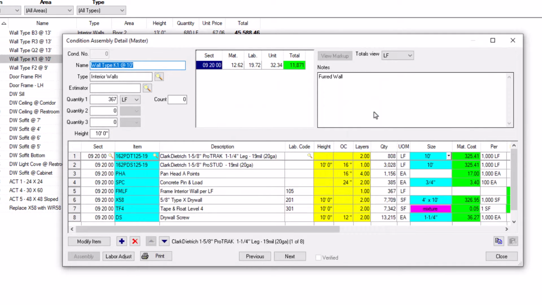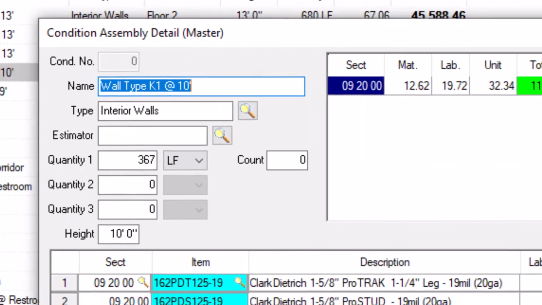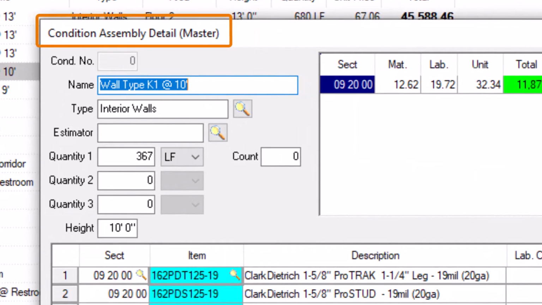The Condition Assembly Detail Master window displays. Don't be surprised when this new window looks exactly like the Condition Detail window. You can tell you're in the assembly by the window's name in the upper left. Now you can make any necessary adjustments to your assembly. To begin, you should change the name and possibly the type in the upper left.